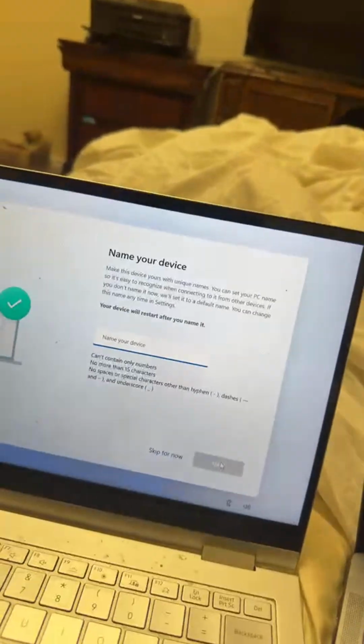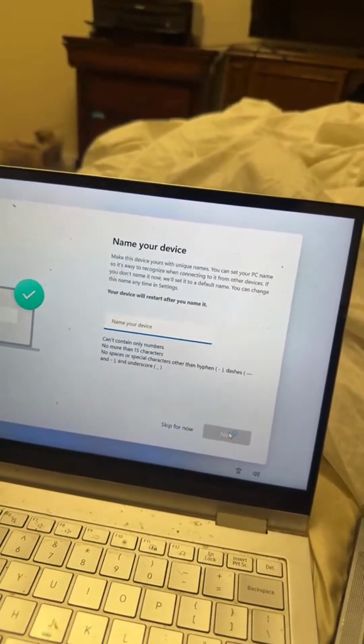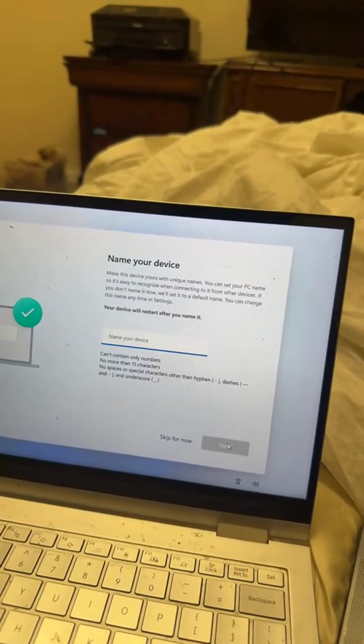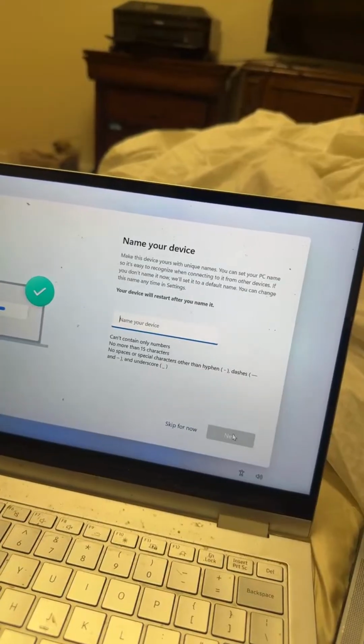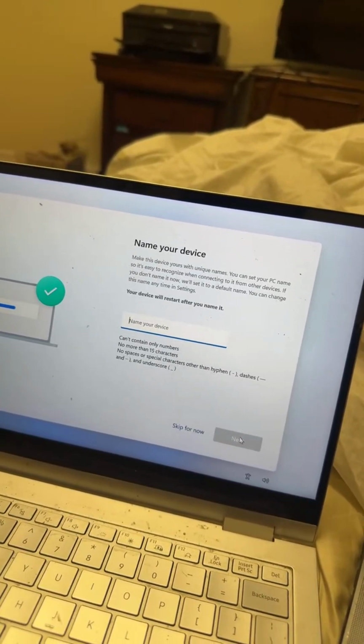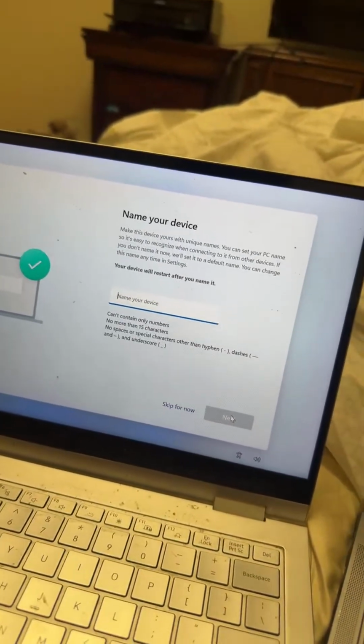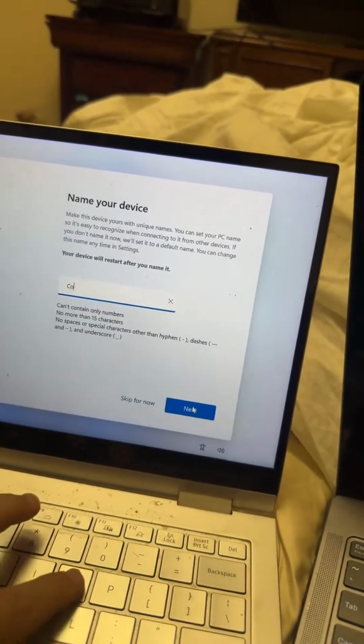I don't know what I'm going to call it. I'm going to call it, let's see, Clawdbot. I'm just going to call it, no, I don't want to call it Clawdbot. That would be even more reasons for somebody to hack into it. Let's just call it cooked.